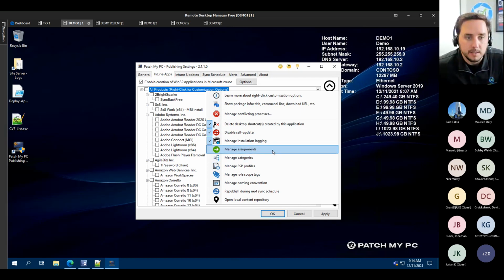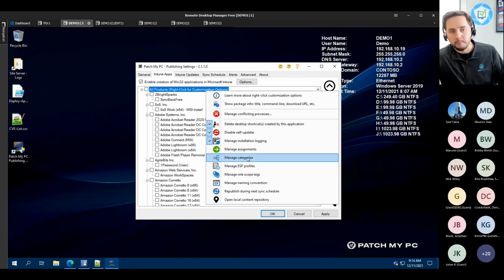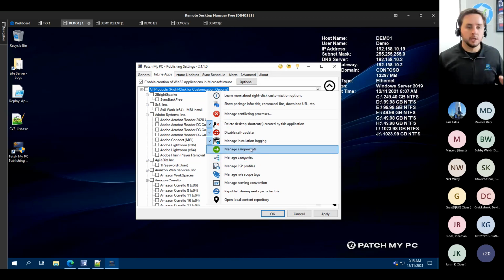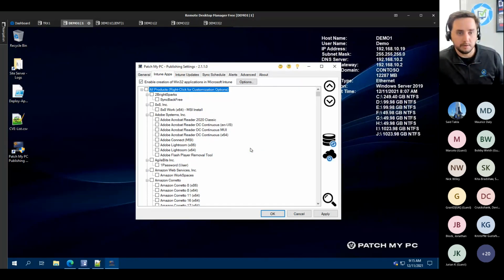Now, what I'm also going to do is, I'm at the all products level for Intune apps. I'm going to enable a couple of products here, but let's say hypothetically you enabled 100 or 200 different products that you wanted to create apps for in Intune, and you wanted to make them all available to all your users via Company Portal. I wouldn't want to have to manually go into Microsoft Intune and add an assignment for each one of those applications that we create.